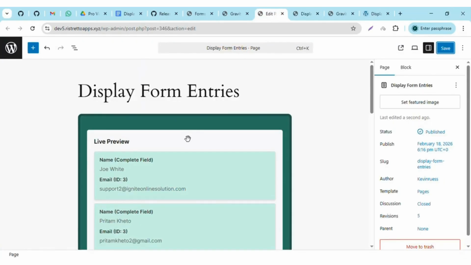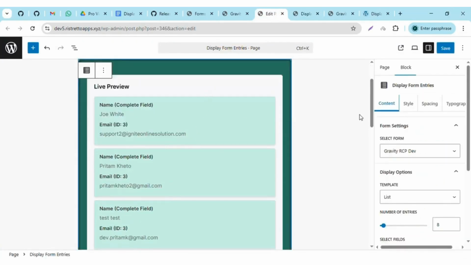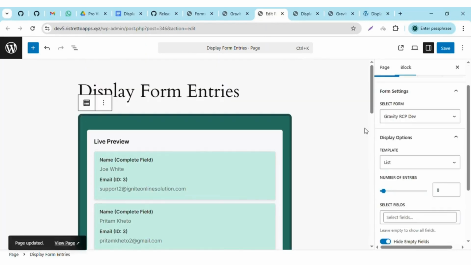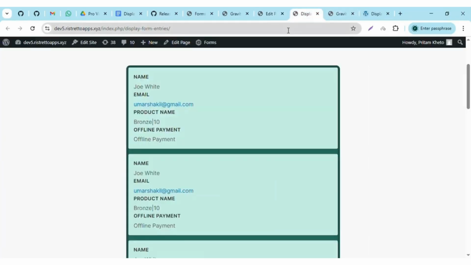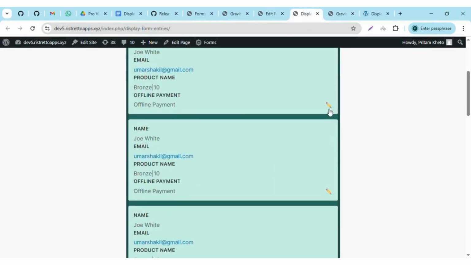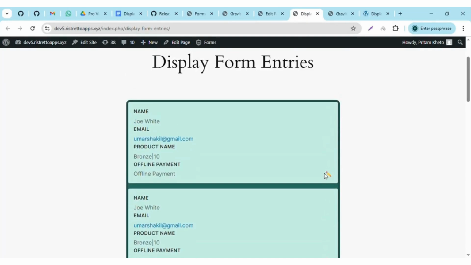Let's get started. First, go back to the admin page and select the Display Form Entries block. Under the Content tab, you'll find an option called Show Edit Links. Enable this option. Now, save the page. Next, refresh the front end. You can now see the edit icon displayed on the front end.